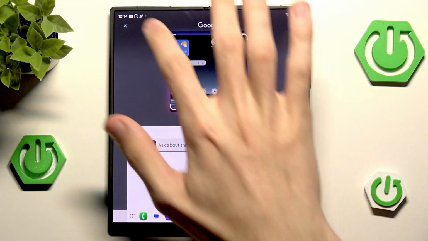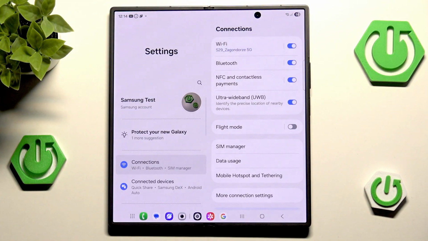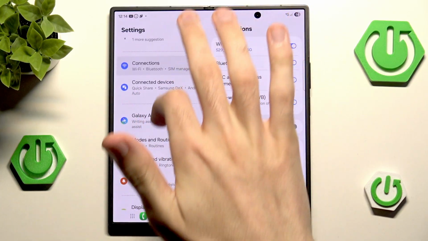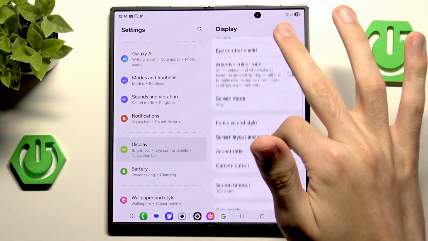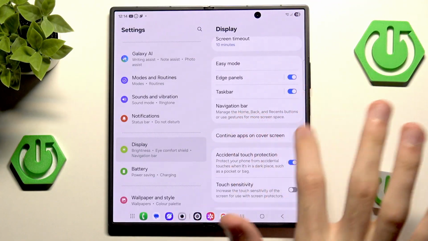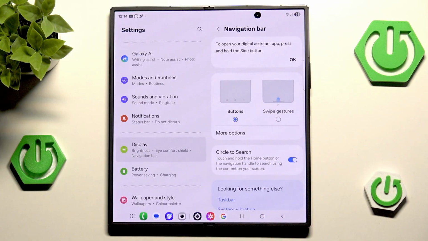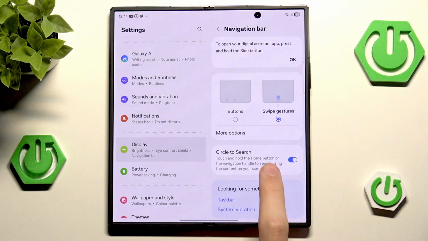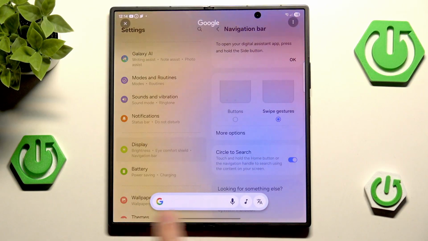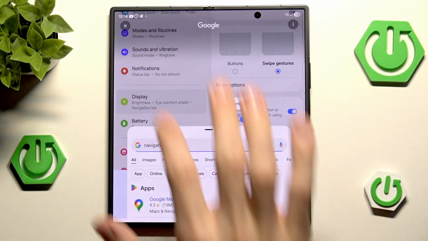You can easily do that by heading into your settings, scrolling down a little and then clicking display. Inside display, you want to scroll down until you see navigation bar. And right here we have Circle to search. As you can see, even with gestures, you should be able to easily do that by just pressing and holding the little bar at the bottom.